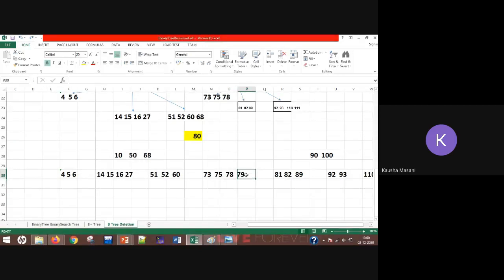So the right one is 79. We don't have to touch 68 at all. Okay, so 79 will get replaced. This 79 will be removed from here, because we checked that if we remove 79, do I satisfy the property of my B tree?